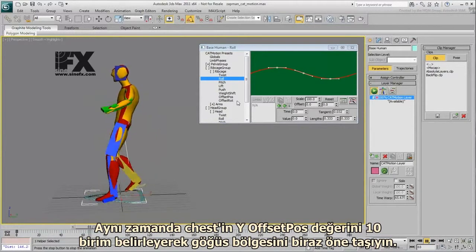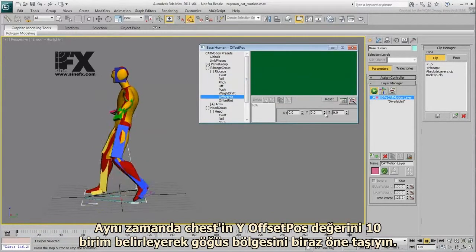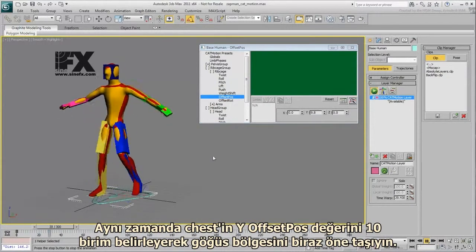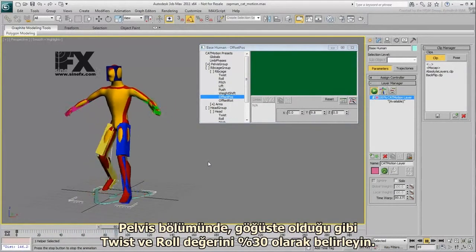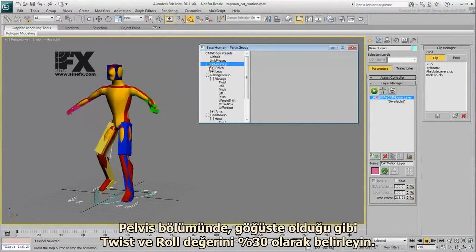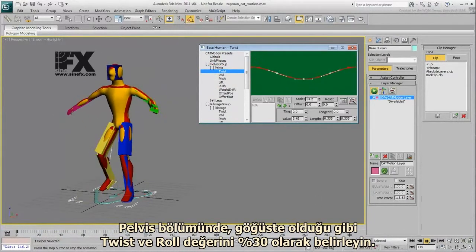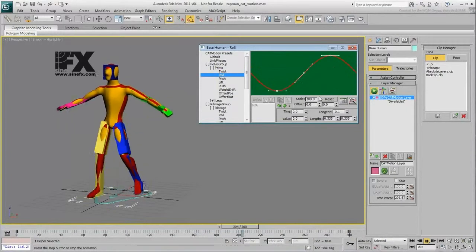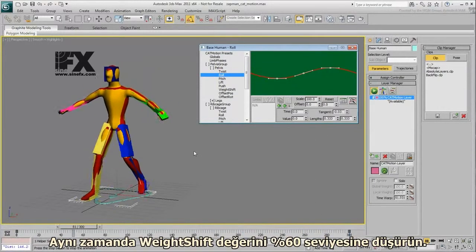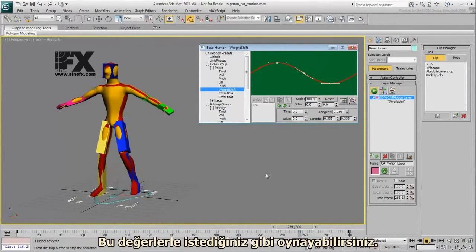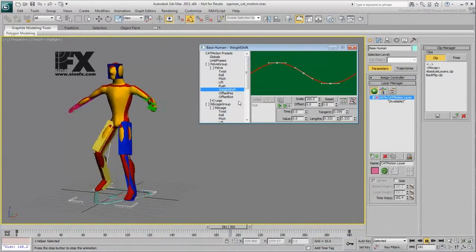Also, adjust the chest's offset pos in Y to about 10 units to move the chest forward a little bit. At the pelvis level, adjust the twist and the roll to 30% scale, as you did with the chest. Also, bring down the weight shift to about 60%. Feel free to experiment with these values.